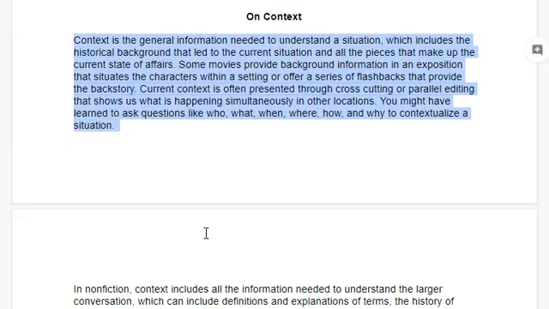On context. Context is the general information needed to understand a situation, which includes the historical background that led to the current situation and all the pieces that make up the current state of affairs. Some movies provide background information in an exposition that situates the characters within a setting or offers a series of flashbacks that provide the backstory. Current context is often presented through cross-cutting or parallel editing that shows us what is happening simultaneously in other locations. You may have learned to ask questions like who, what, when, where, how, and why to contextualize a situation.